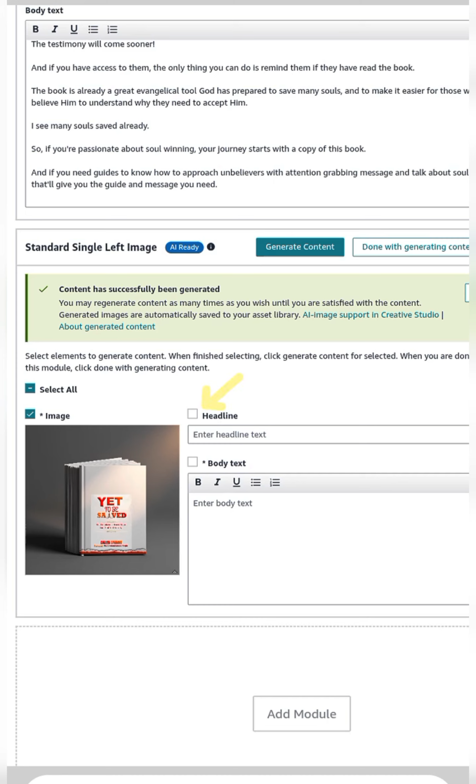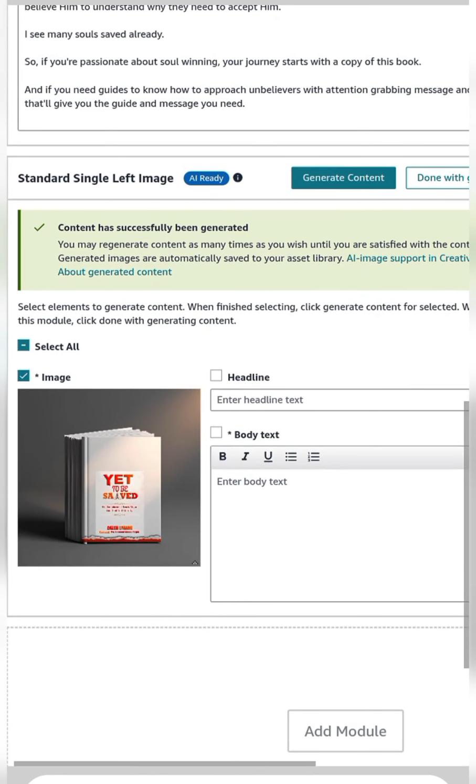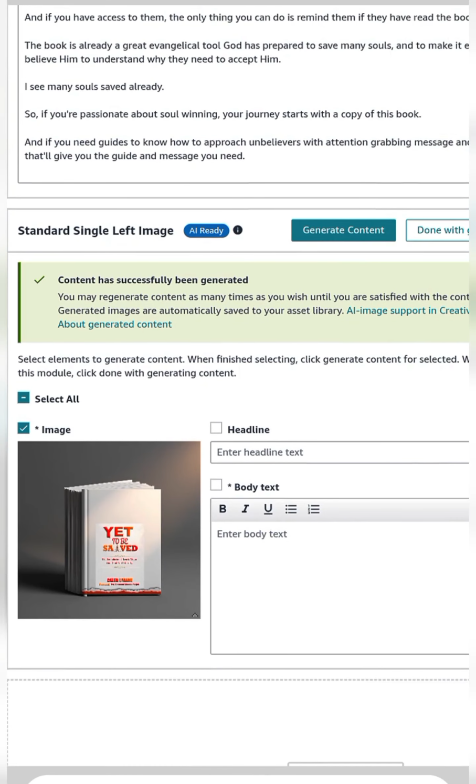The headline is also there, the body text is also here. So if I want to also generate the headline with AI, the body text with AI, I will follow the same process. But for you to be able to use AI, I have to use the module that has this thing written AI ready. So you can use AI in that particular module.